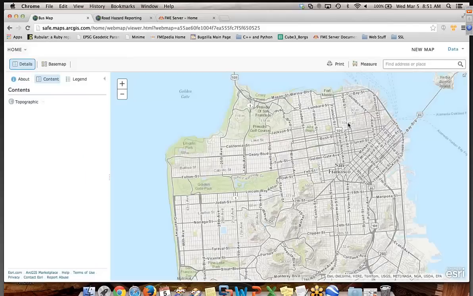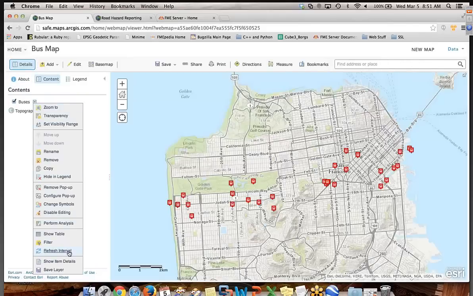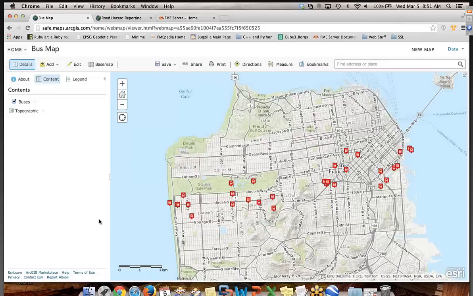Do we need to check if the refresh interval is on for this? Yeah, I'll just check that right now. There we go. That's as low as we can go, and that's every 6 seconds. So these buses right now are just sitting there flashing because they're not changing. They're refreshing with no new information.